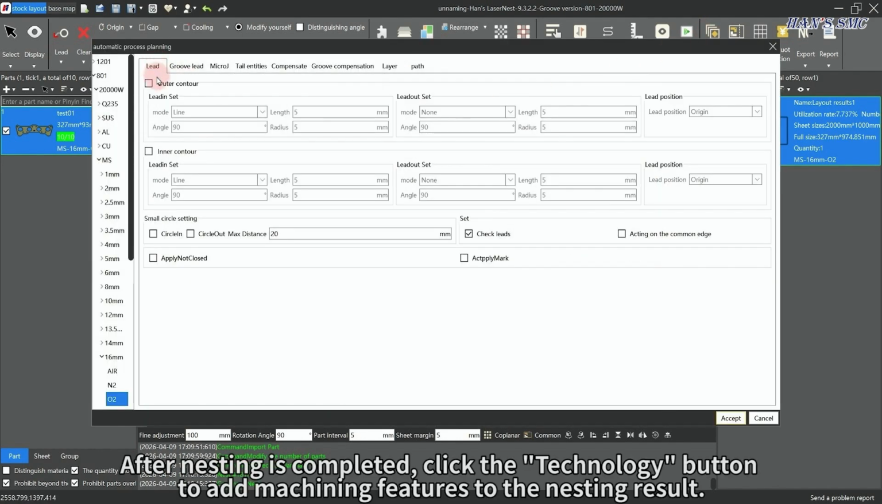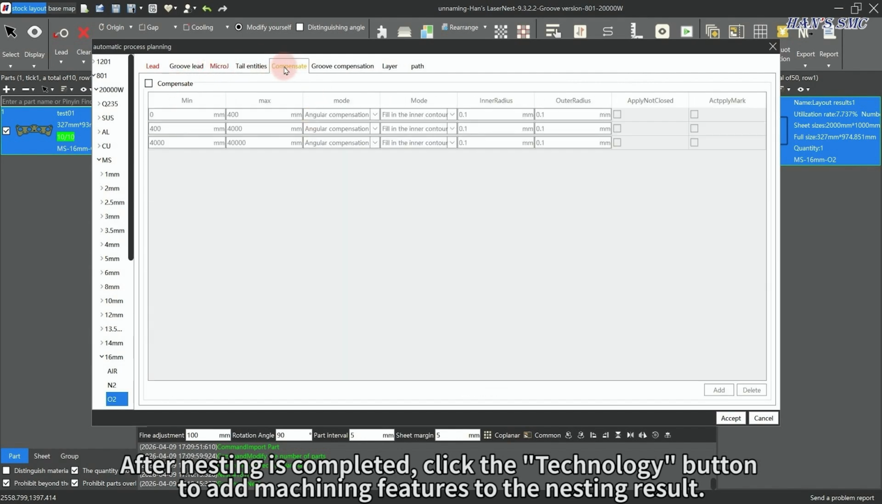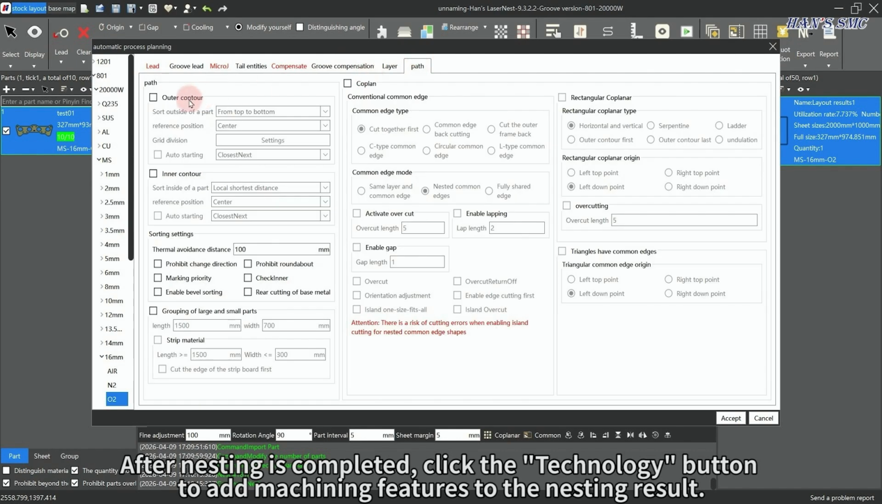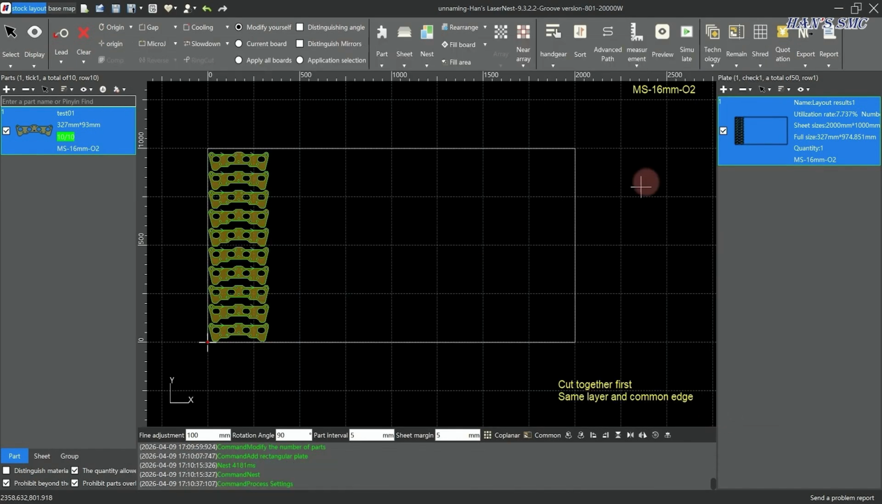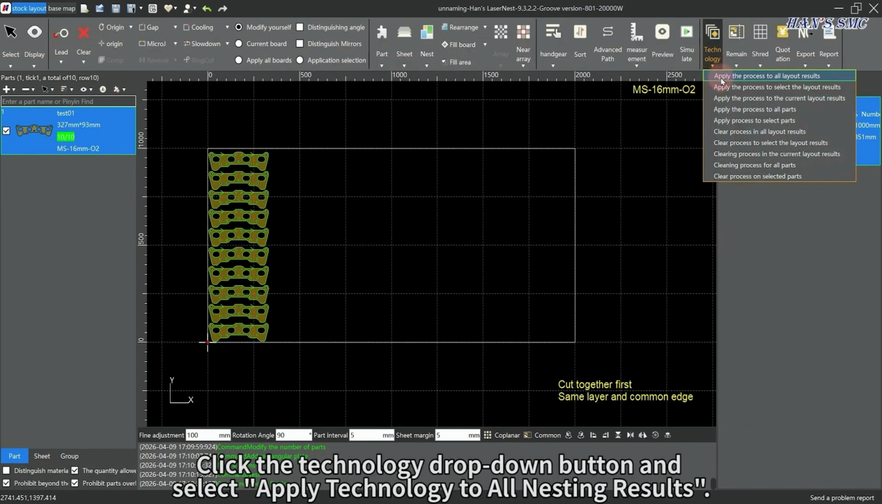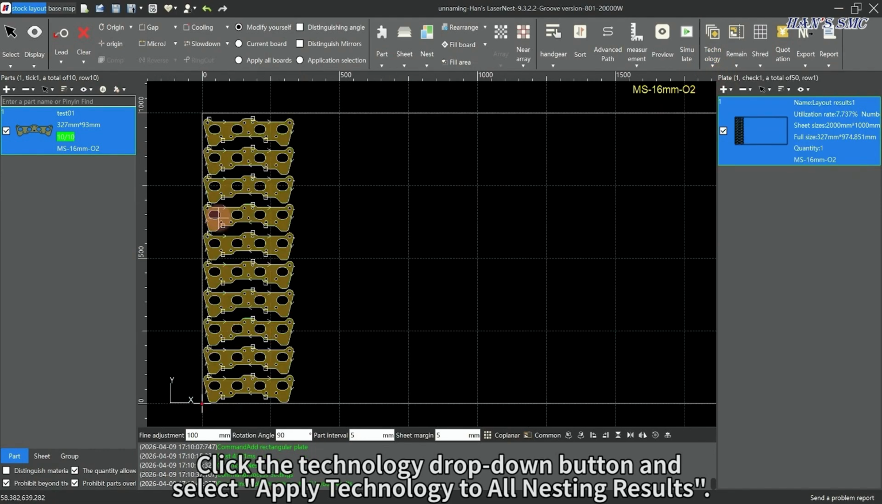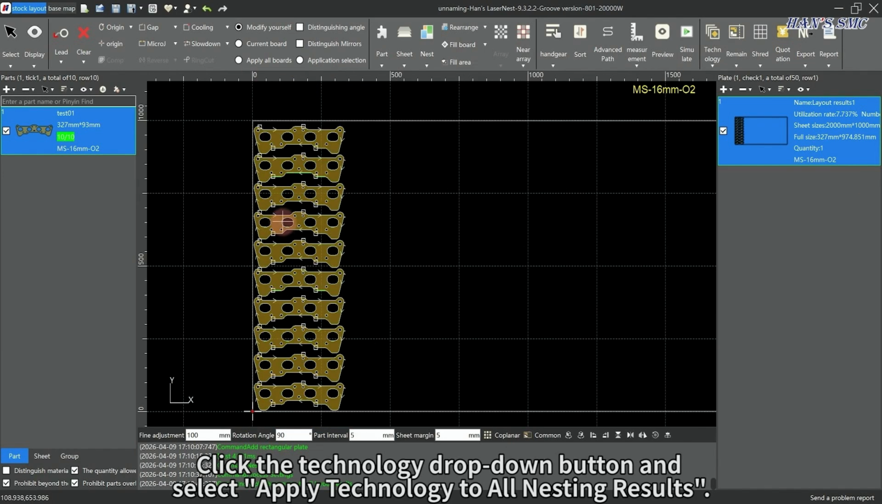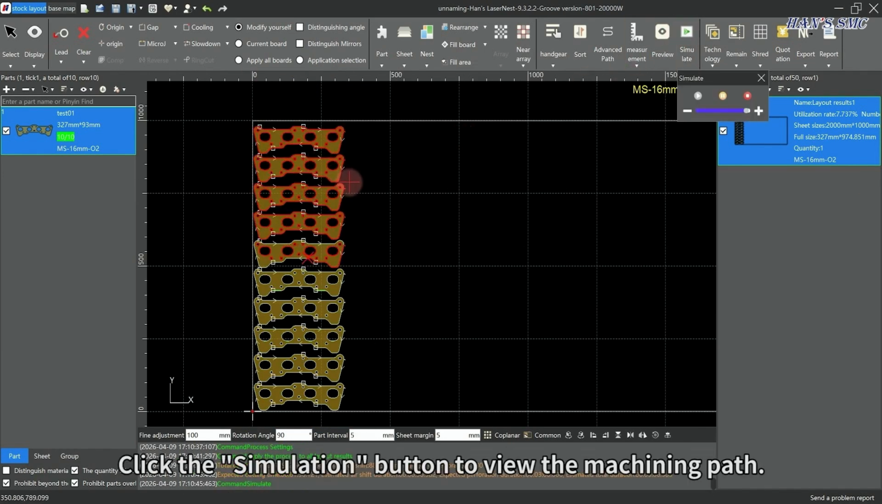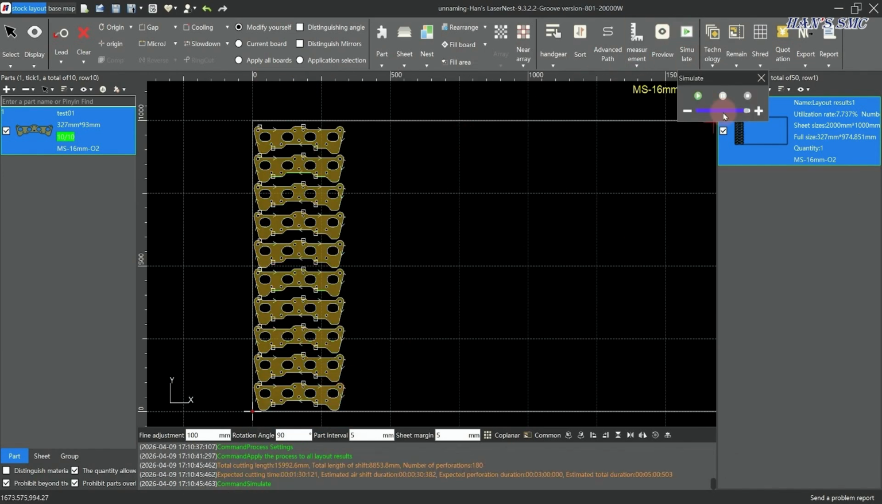After nesting is completed, click the Technology button to add machining features to the nesting result. Click the Technology drop-down button and select Apply Technology to all nesting results. Click the Simulation button to view the machining path.